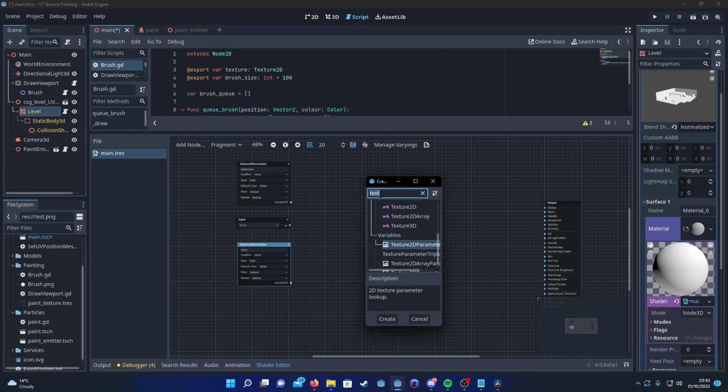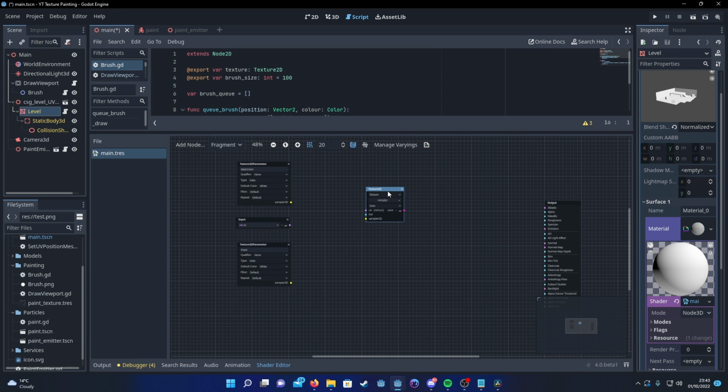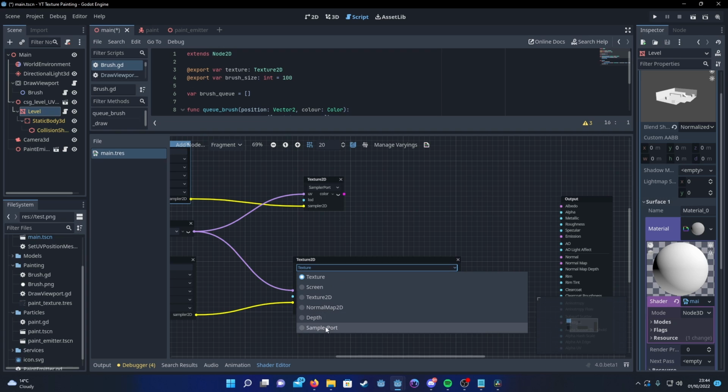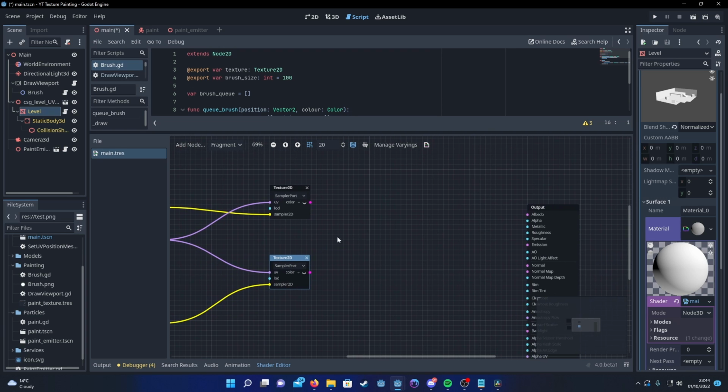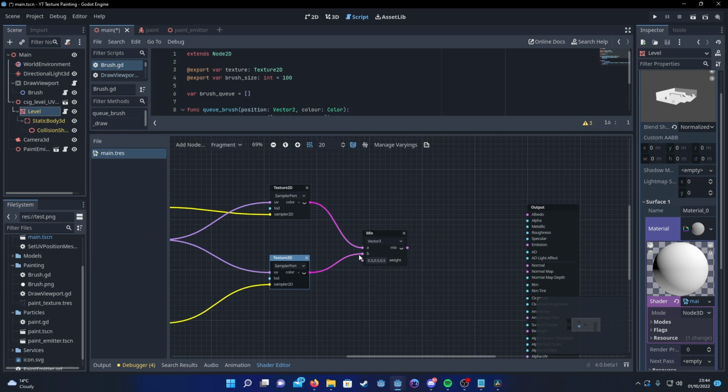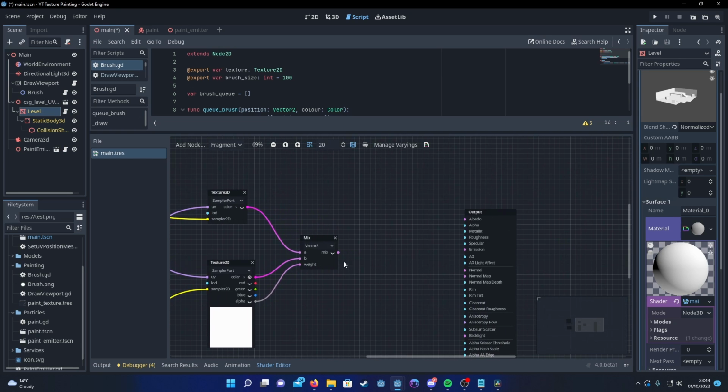Now create two texture 2D nodes and plug in our parameters and the UV. Then change the type on both to sampler port. Finally, we just need to mix these two colours together. I'm going to make use of the alpha channel on our paint texture as the weighting. We can then just put it into the albedo.